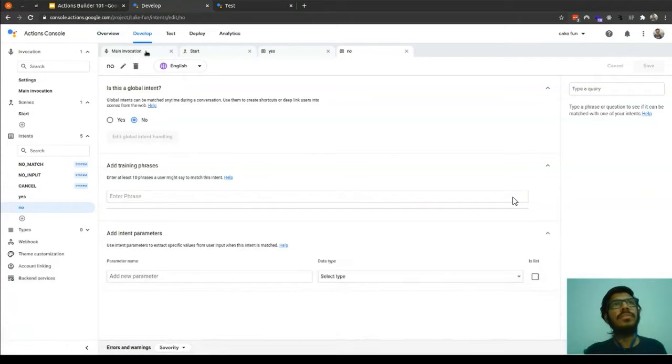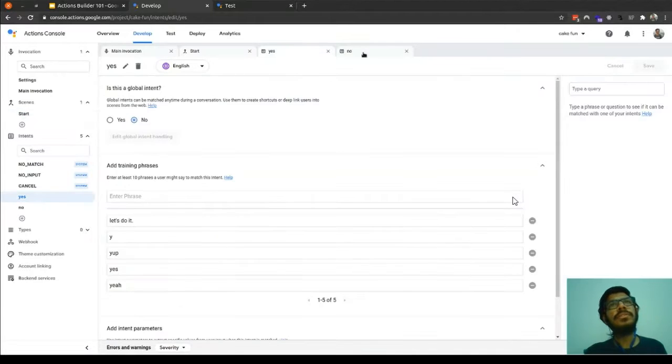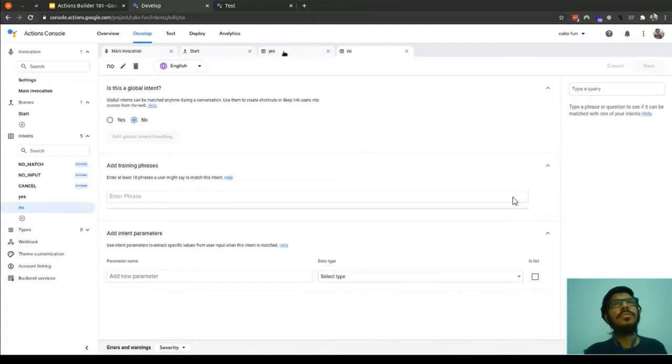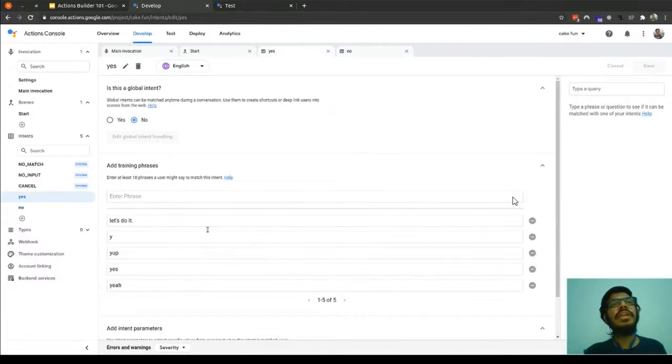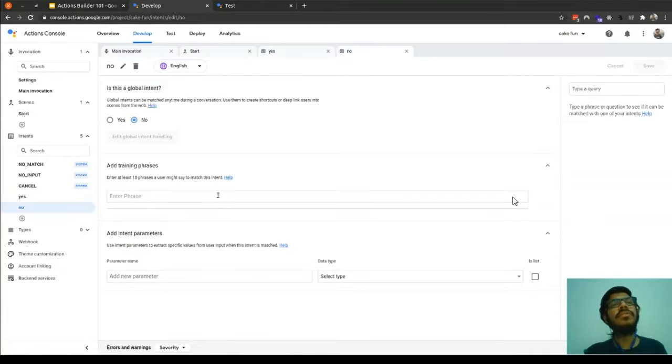So as you can see from the top tabs, we have main invocation tab, start tab, yes tab, and no tab. So yes is basically yes intent. Just right now we added the training phrases for yes intent. Similarly, let's add training phrases for no intent. And as we already discussed, this is not a global intent. Instead, it's a local intent.